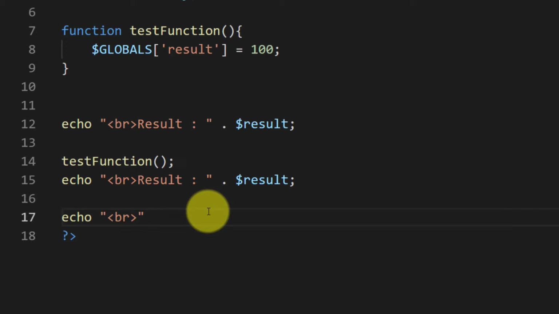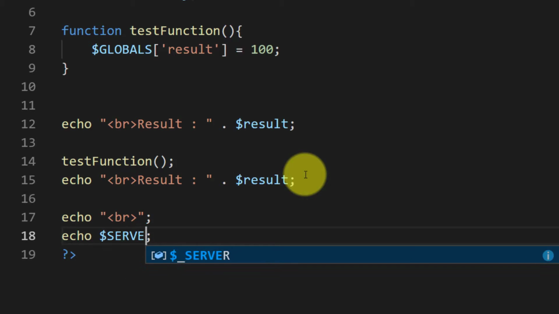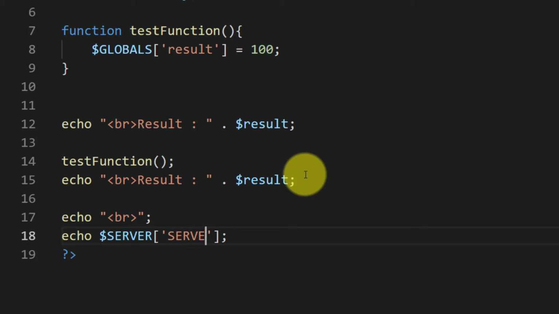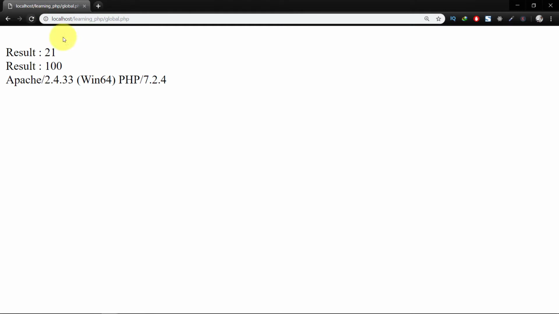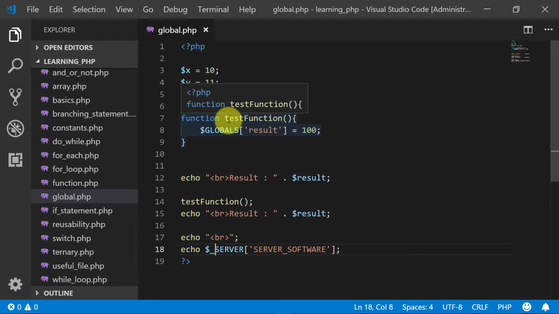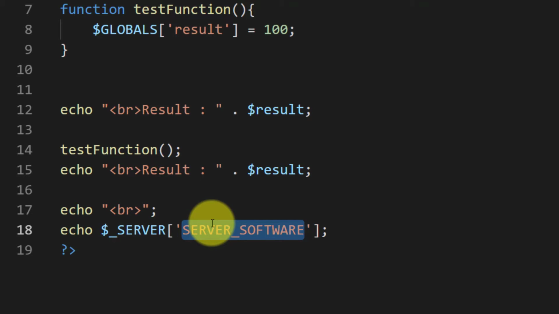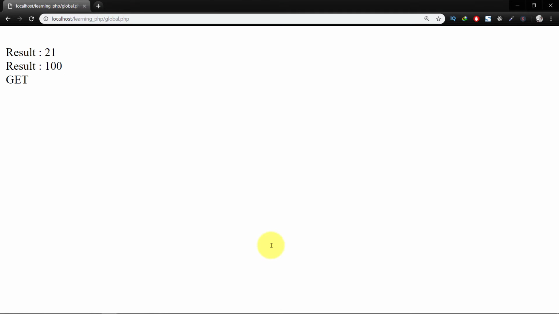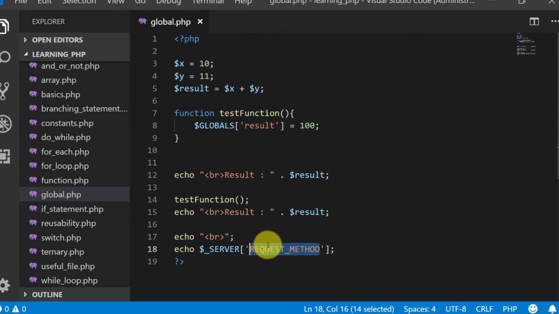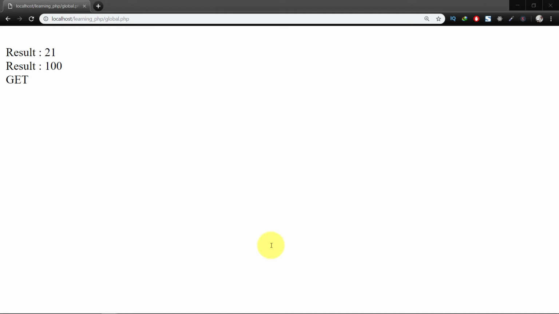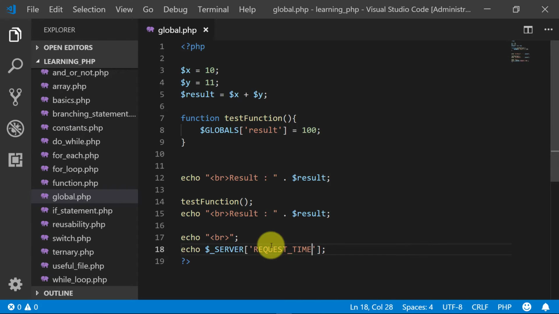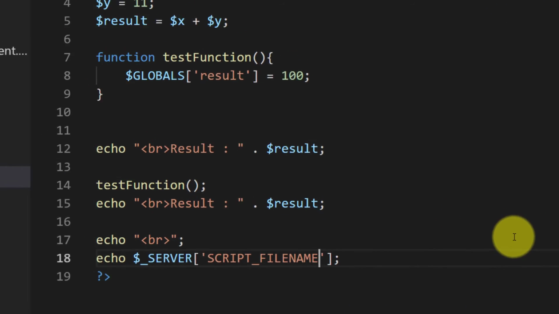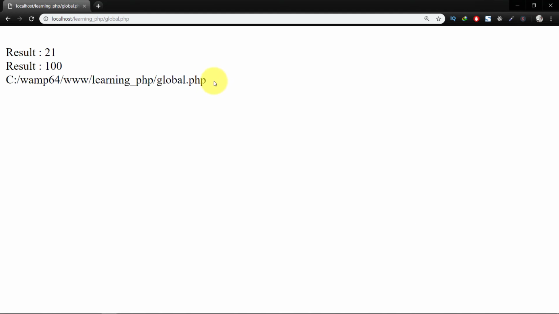and there are various global variables like $_SERVER, we can get various values like this: server software, or the request method, or the request time, or the script file name. So here is the complete path with file name.